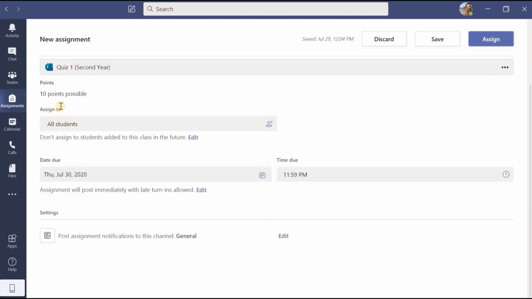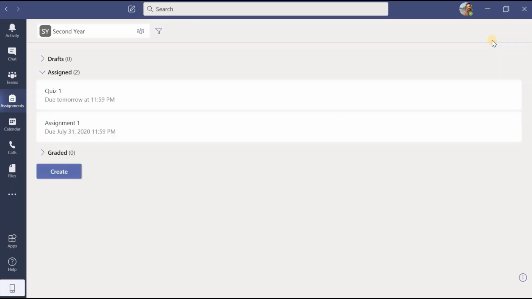The next option is similar to our assignments. What do you want? This quiz will be solved either by all students, or it must be solved by some specific students. Similar to our assignment due date, here also for this quiz I can select the due date, and here once again the same 3 options are there. Either I can discard it, or I can save this quiz, or I can assign that quiz. Let us click on assign. Now that quiz is assigned along with a deadline.